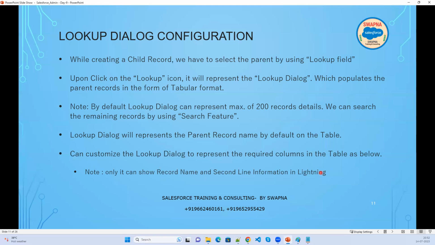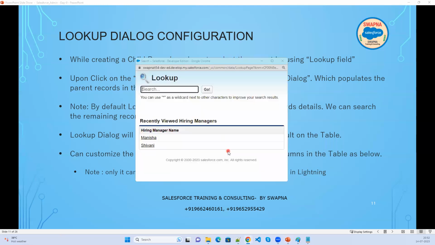Now I'll show you that. Basically, this lookup dialog is more of a classic. In the classic, whether you want 4 columns, 5 columns, or 3 columns, you can display multiple columns on the lookup dialog. But in Lightning, it is not possible to show that.